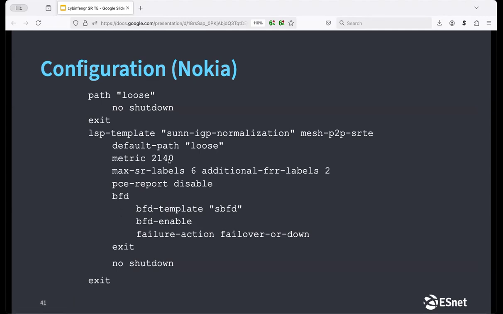But I also want it to take advantage of all of my ECMP links that are in between there because there's 3x400 at each of those hops between LBL and Sunnyvale. So what I do is create a loose path and I assign it a metric of 2140. Those are the two important things that I've done. The rest of this we can talk about later.